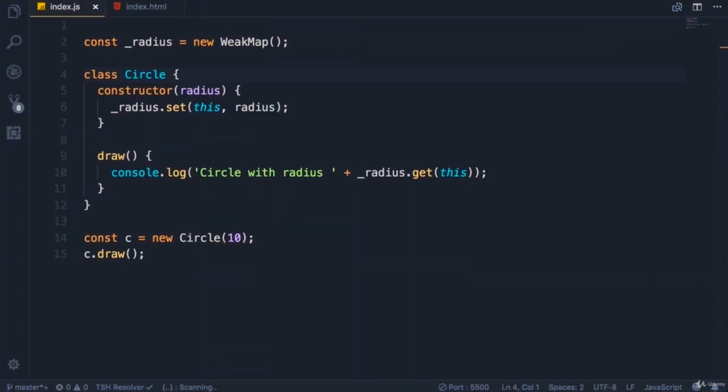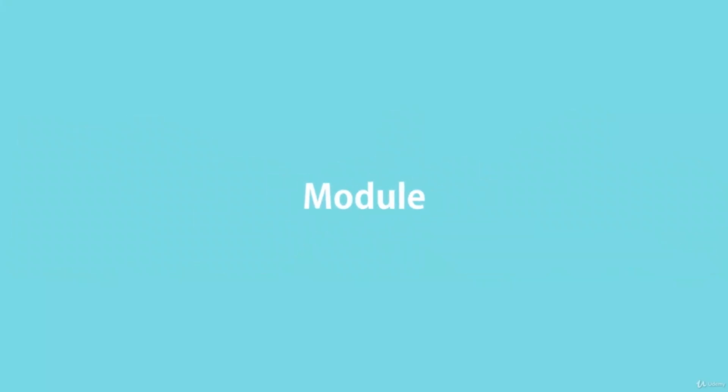In all the examples so far, we have written all the code inside of one file, index.js. But that's not how we build real-world applications, because we don't want to have one gigantic file with hundreds or thousands of lines of code. That's really hard to maintain. So we should split our code into multiple files, and we call each of these files a module. This gives us a number of benefits.